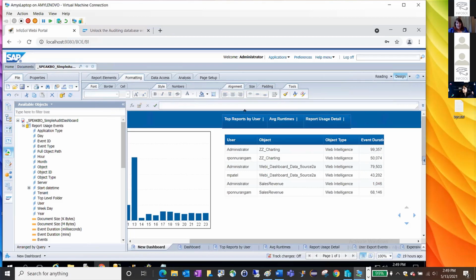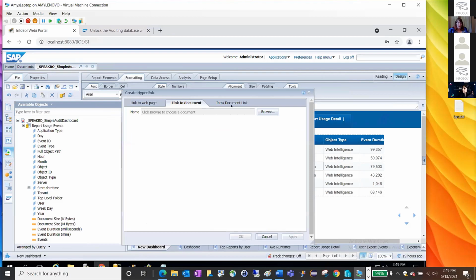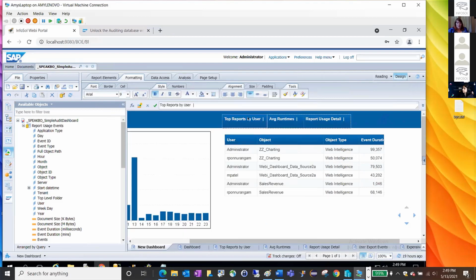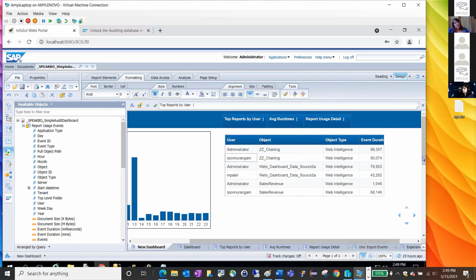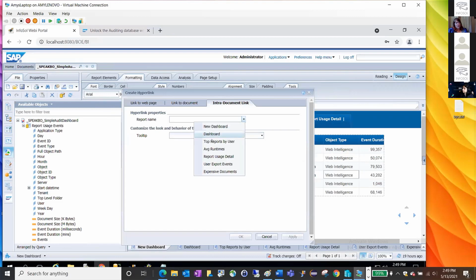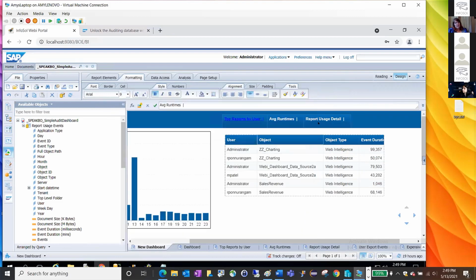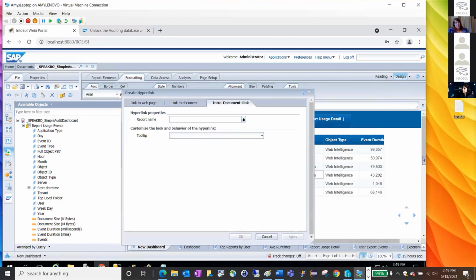Okay, so then the next thing is, of course, to add in the link. So I can do a right click and do linking, add document link, or actually I should have done add intro document link. Next one down, we're jumping right to that tab. And top reports by user with whatever hyperlink or tooltip I want. And then same with the others: average run times and usage.